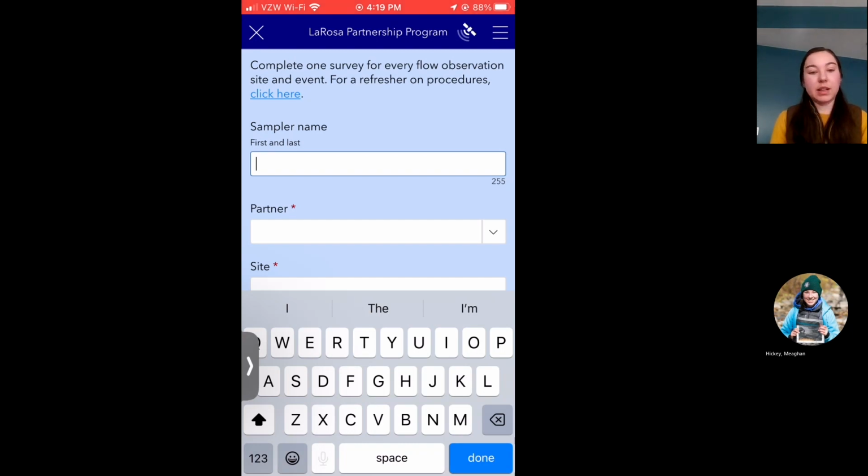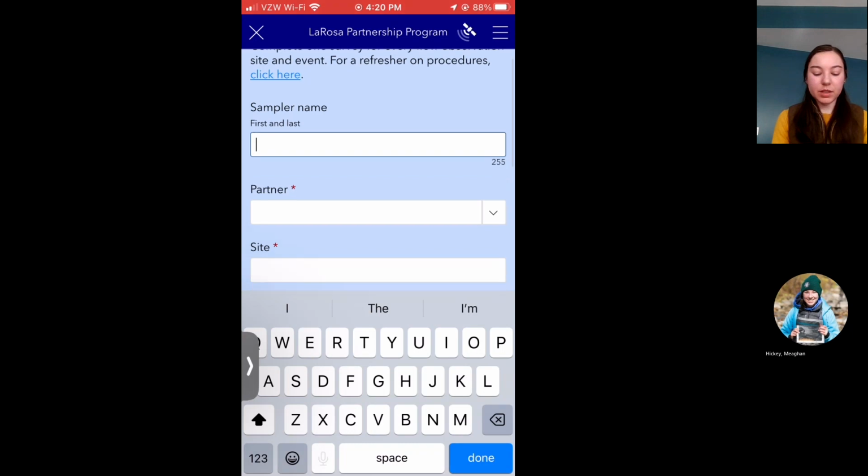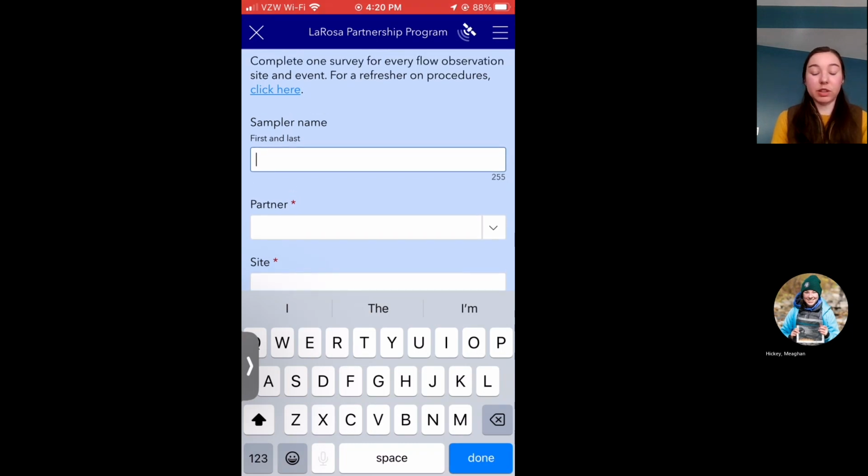And even if you don't collect a water sample, so maybe the stream is dry or there's flooding happening and it wasn't safe to sample, you're still going to complete this form because we want that data recorded and we want to see it in our flow dashboard. There's also a link to a refresher on procedure. So if you forget what counts as a moderate flow or a high flow, or you forget what fresh means, you can go ahead and click that click here link and it'll bring up a page that goes through all of that again.